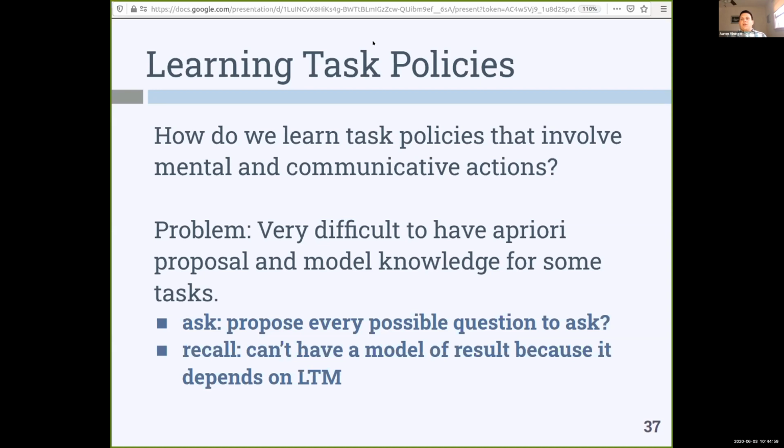We're talking about action models. Say we have an action like recall, where it's retrieving something from long-term memory. Well, it can't possibly have a model of what will happen or what will be returned, because that knowledge is in long-term memory. It's not in working memory. And so whether or not something is returned, the agent doesn't have knowledge about what'll happen there. So these just end up being very difficult to incorporate into the standard forward search and explanation that we need in order to be able to learn these policies.